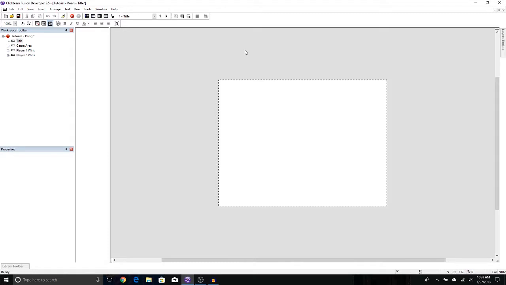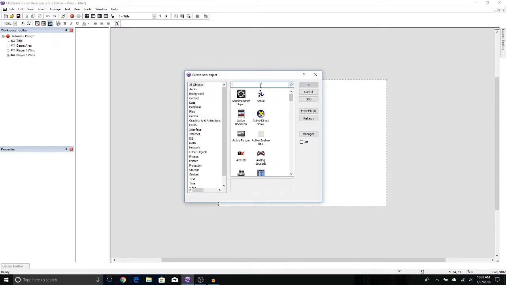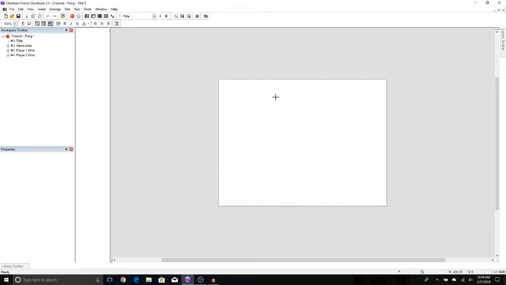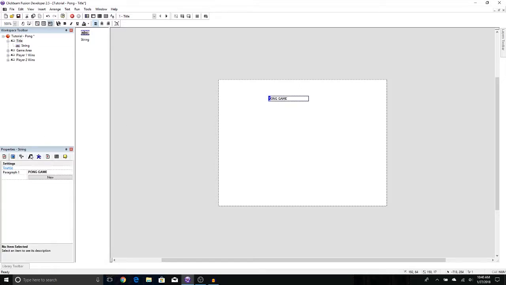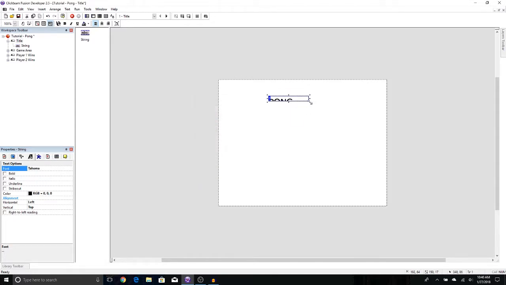Now, you can customize your title just like any other frame. Let's go ahead and add some text. Say insert object. We're going to do a string. And this will be our title. Let's say Pong game. Let's make it look more like a title by increasing the font. And then just remember you can change the font options with this black letter A over here. And then let's also center it. Make it look all pretty and stuff.